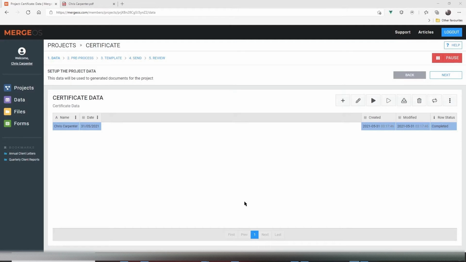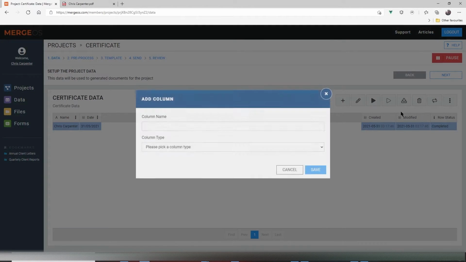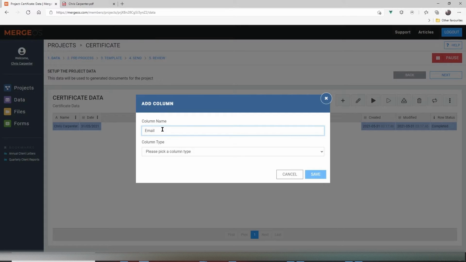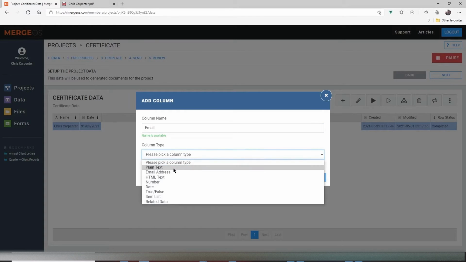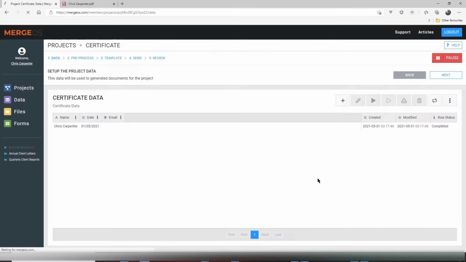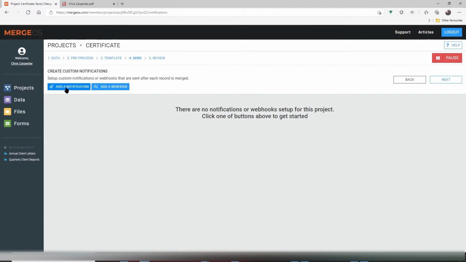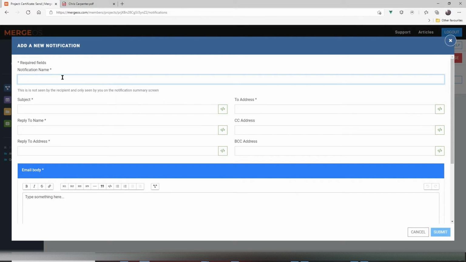Okay, so there's something else we can do with this to make it a little bit easier if you have a lot of records that you wanted to enter. So let's say you had a whole class that you needed to enter and create certificates for. One thing we could do is we could add a new column called email. We'll choose the email address type. And now if we enter a record, we put in the student's email, we could set it up so that they get emailed directly. We go to send, add notification.